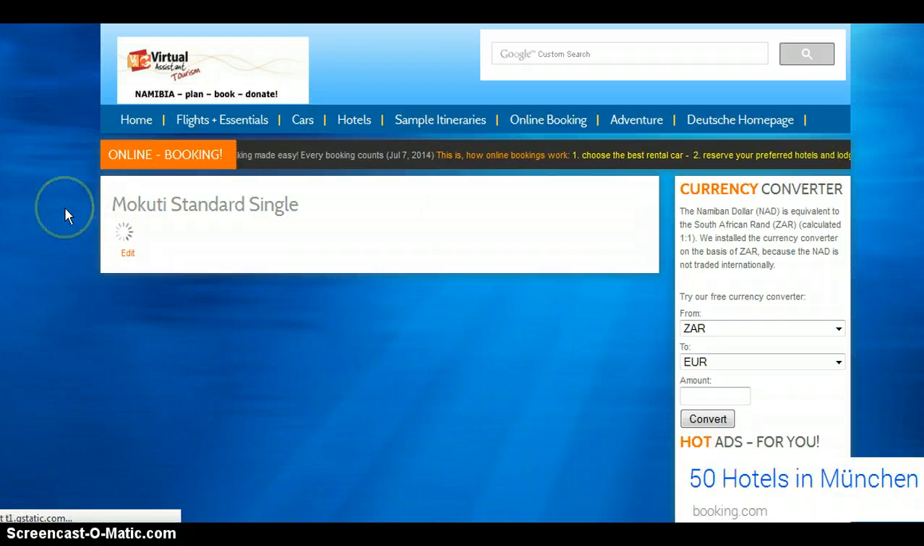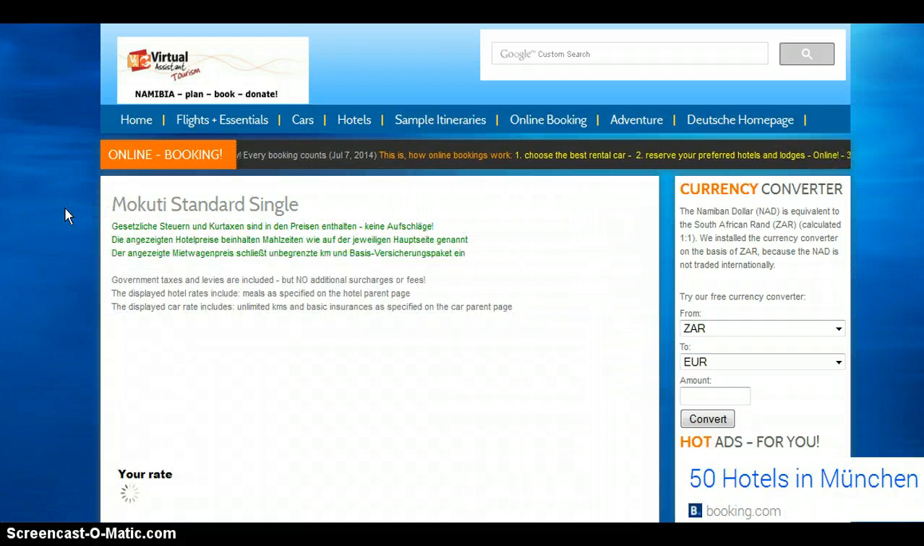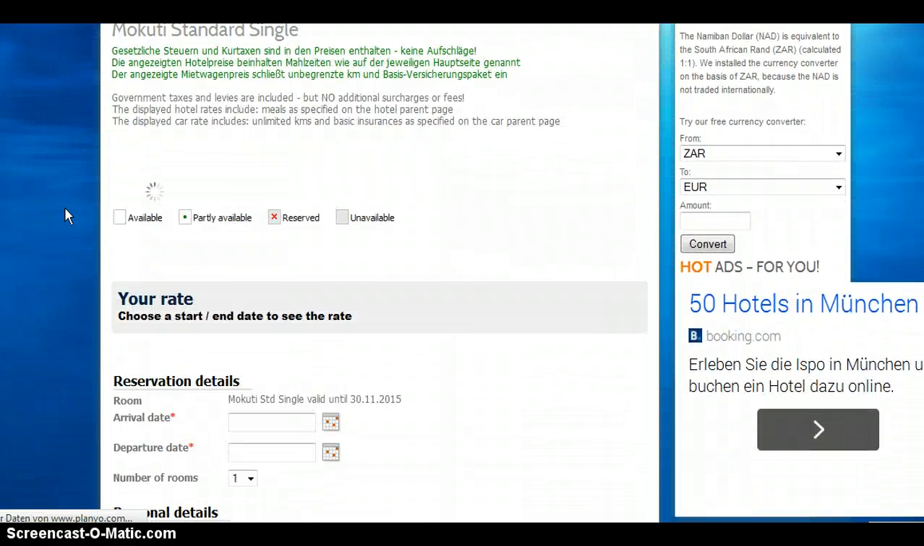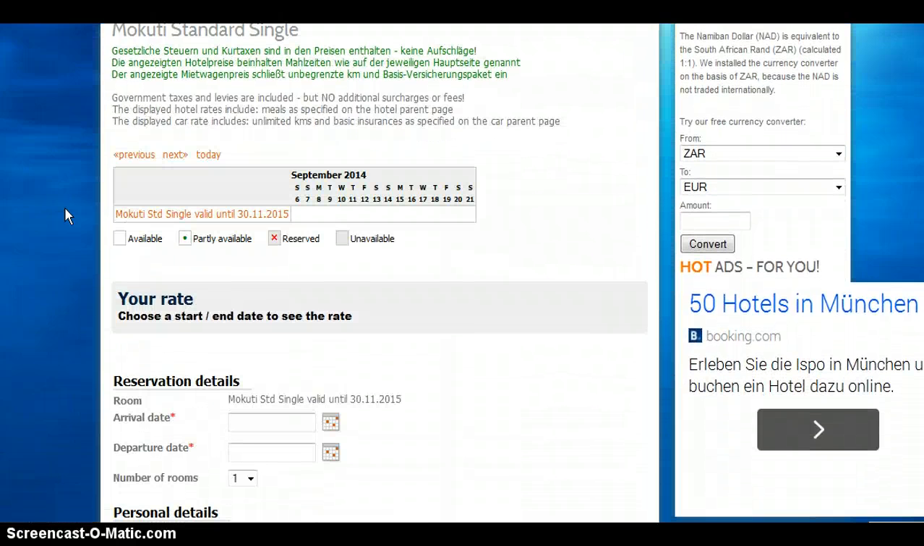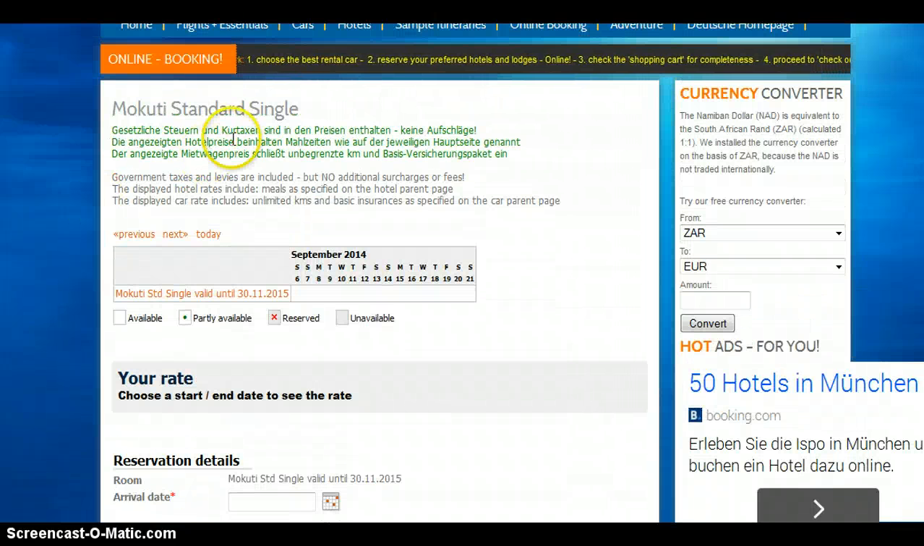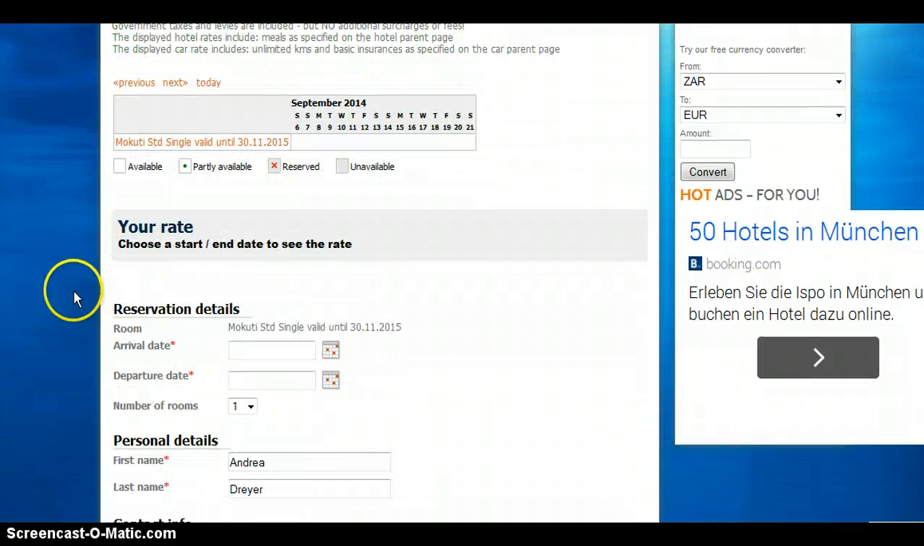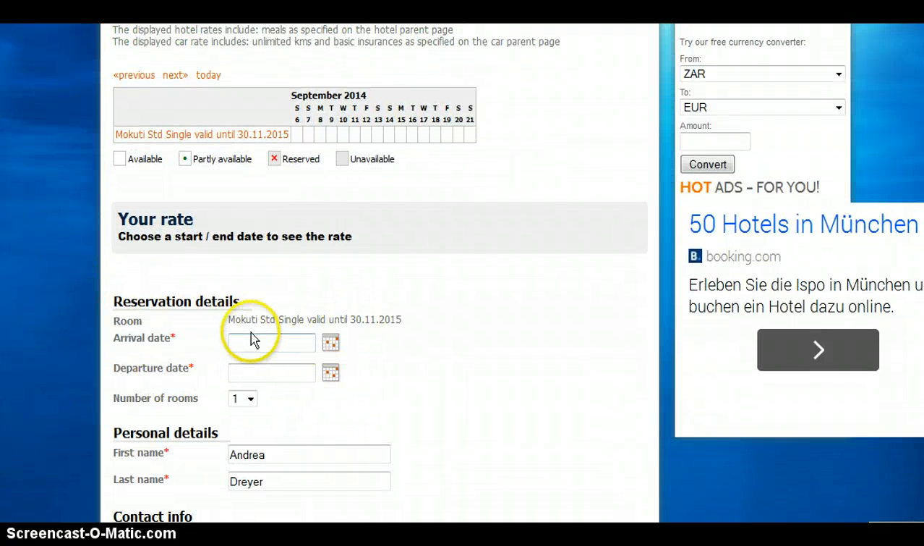Where we can then start looking and booking. It will open a calendar in the middle. Here we go. Where we can now book a Mokuti standard single room. Okay. I've included the prices until the end of November next year.